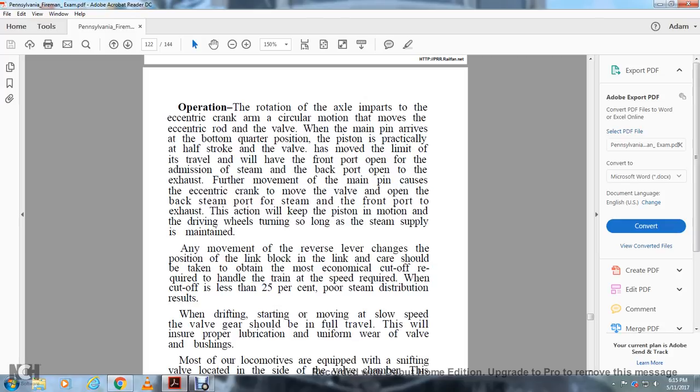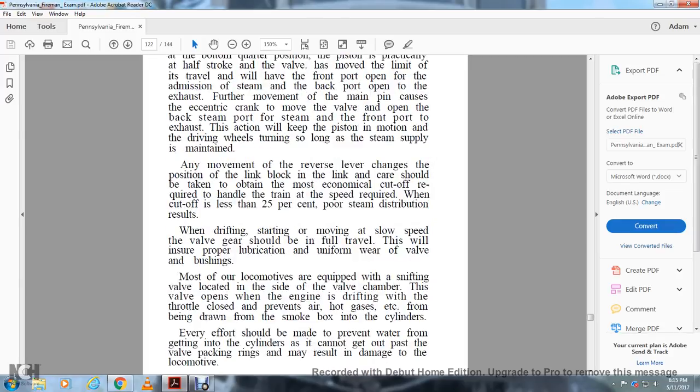When drifting, starting, or moving slowly, the valve gear should be in full travel. This will ensure proper lubrication and uniform wear of the valve and bushings. Most often, the lubricator is equipped with a snifting valve located on the side of the valve chamber. This valve opens when the engine is drifting with the throttle closed, which prevents air and hot gases from being drawn from the smoke box into the cylinders. Every effort should be made to prevent water from getting into the cylinders, as it cannot get out past the valve packing rings and may result in damage to the locomotive.